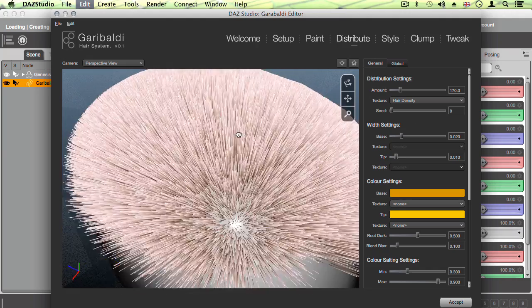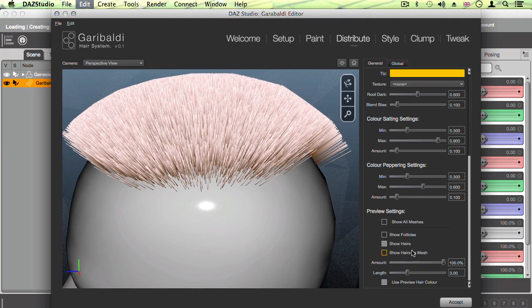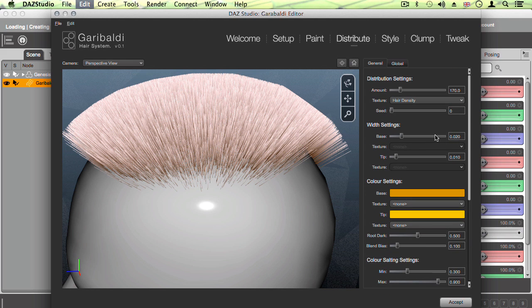As default, Garibaldi will show our hair using a fast preview. We can switch to a higher quality preview by selecting Show Hairs as Mesh. This will let us preview the exact widths of our hairs.